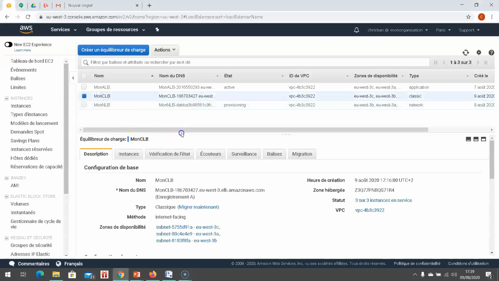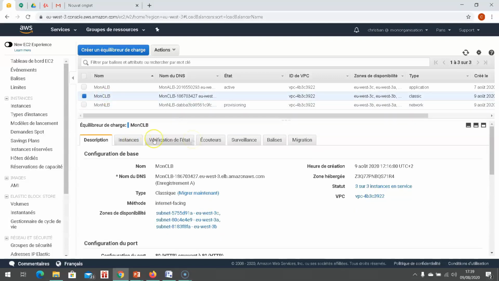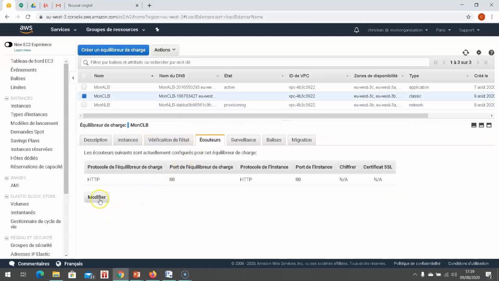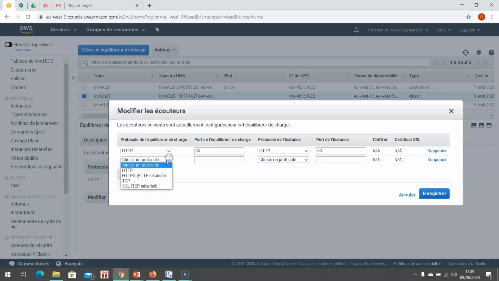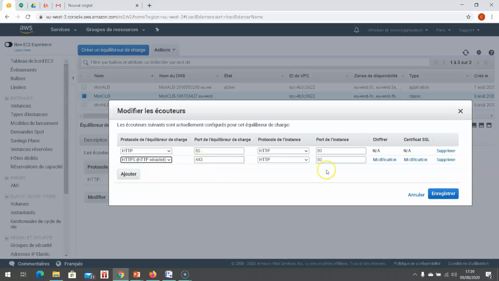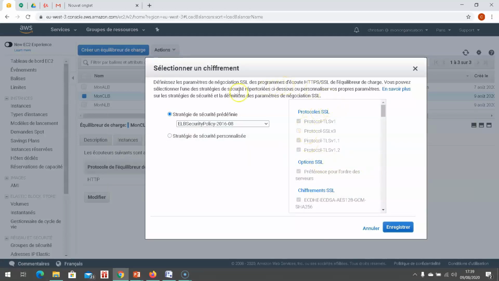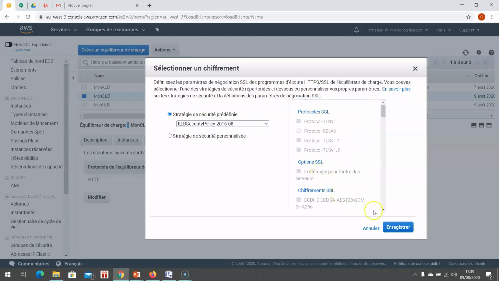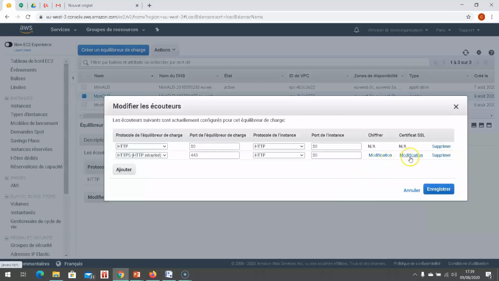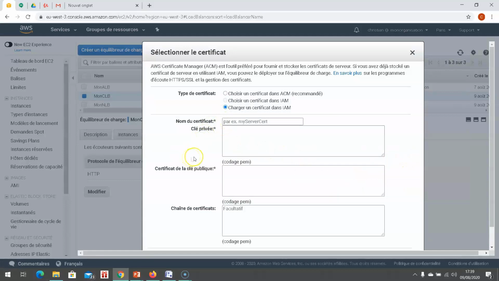We'll click on our CLB, and then in the listeners we will modify the listener here by adding the secure HTTPS protocol on port 443. And here we can choose the encryption method. We have the choice between several protocols and several options. We save once we have made our choice, and there we can indicate a certificate we want to select.